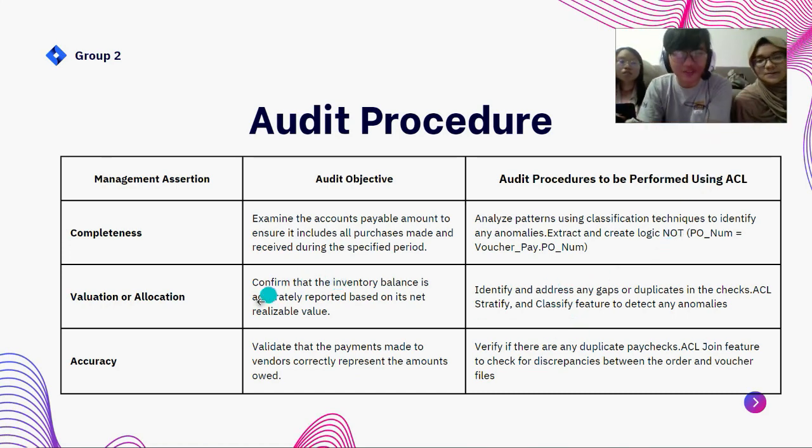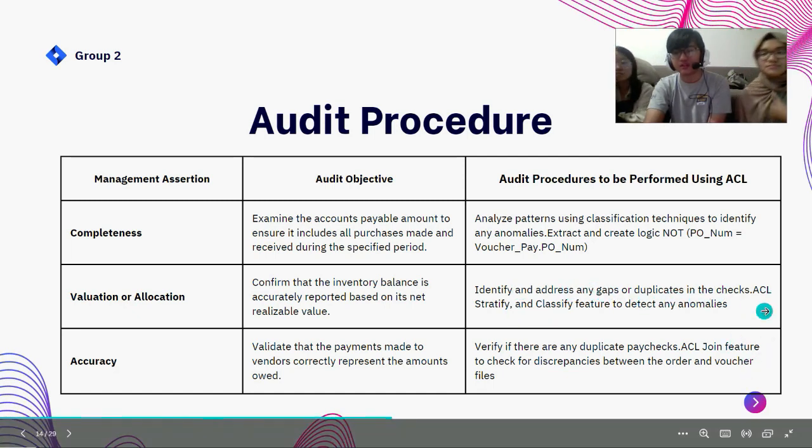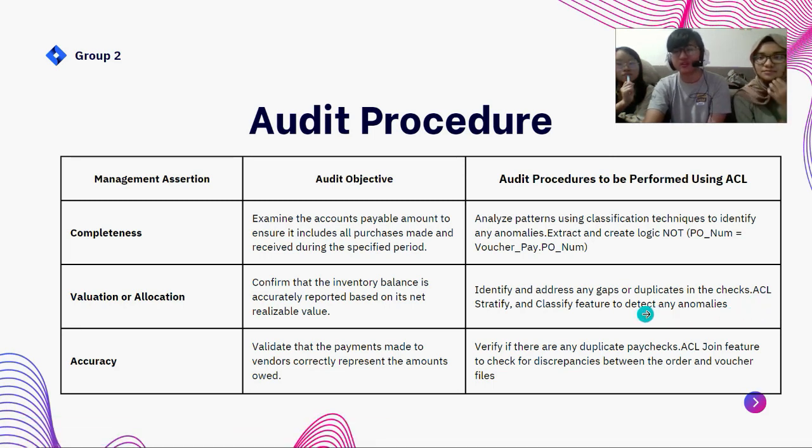So the second one is valuation or allocation. The first audit objective that we need to do is confirm that this inventory balance is accurately reported based on its net realizable value. So how do we do it with the ACL? First we identify and address any gaps or duplicates in the stratify and classify feature to detect any anomalies.